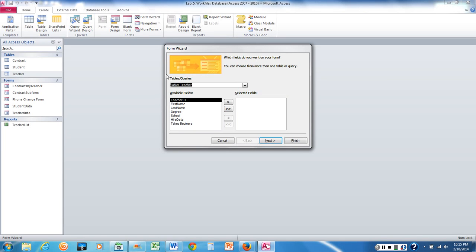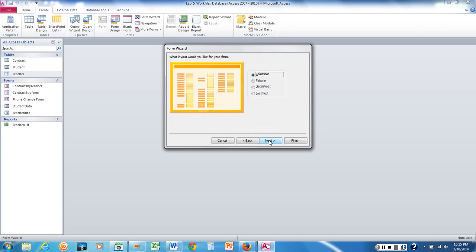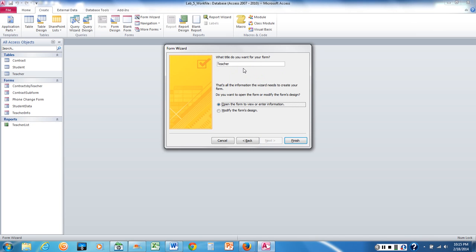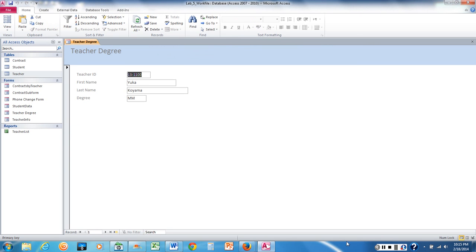Now we want from here the teacher ID and the first name and the last name and the degree. Click Next because we're in the wizard. It told us to select the columnar layout, so click Next. And this is going to be called Teacher Degree. And click Finish.